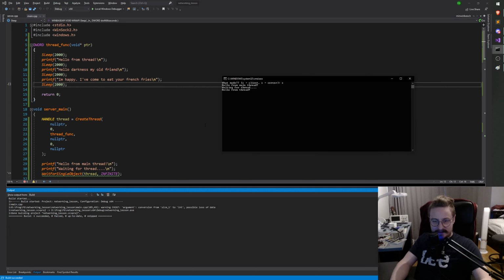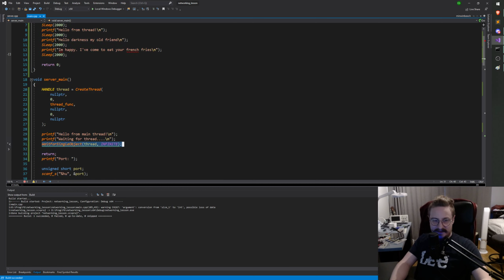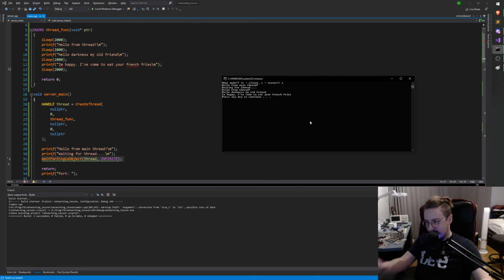It's waiting for the thread. So the main thread is stuck here now in WaitForSingleObject, while the worker thread is walking through this little poem that I wrote. And then as soon as the thread finishes, as soon as it returns, the main thread will have completed the join and returned the program. So it will quit. Great.